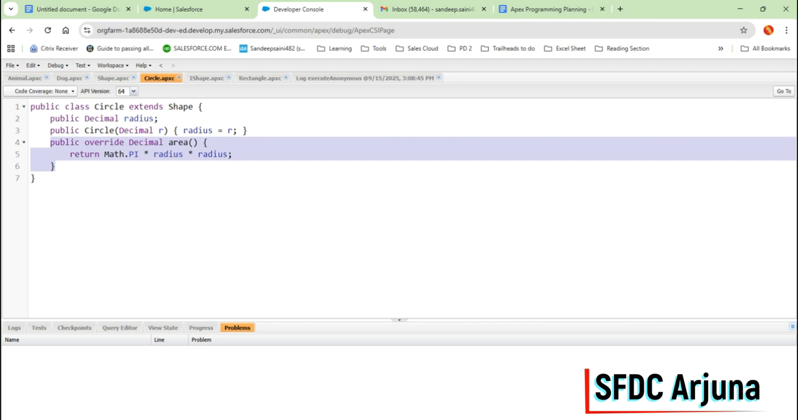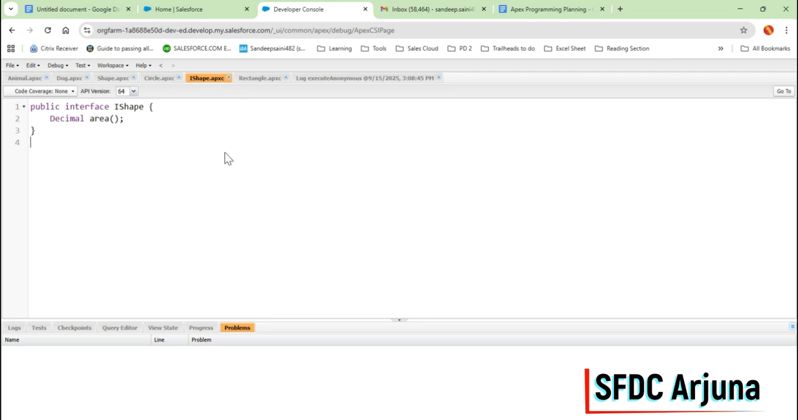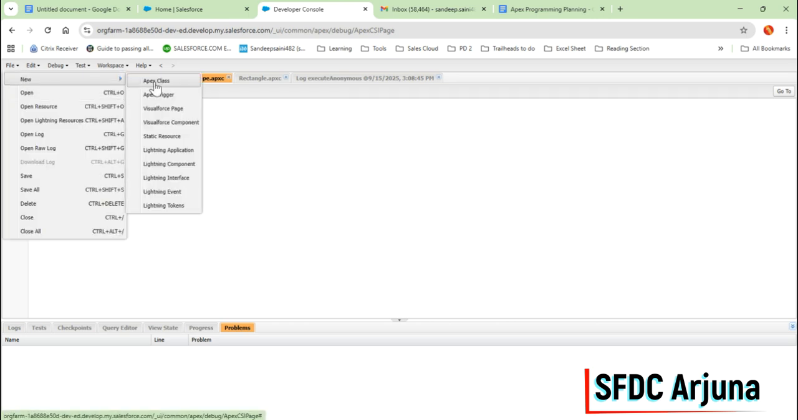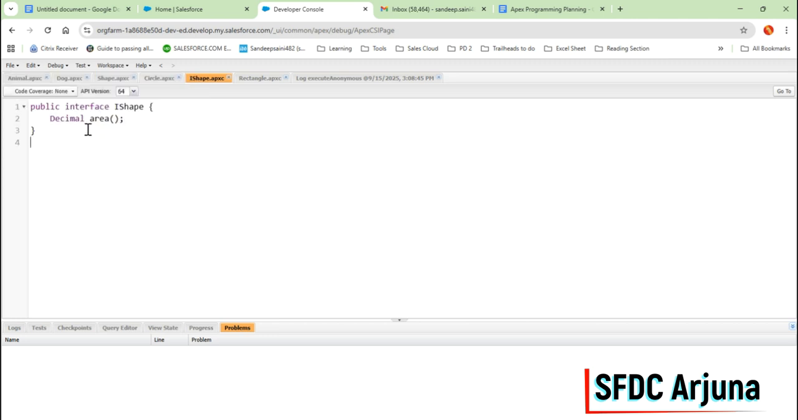Now let's take an example of interfaces. So here is the interface class. We declare it using public interface IC. So how will you create it? You will simply click here on Apex class, and then you will write public interface and the interface name, and then this method.